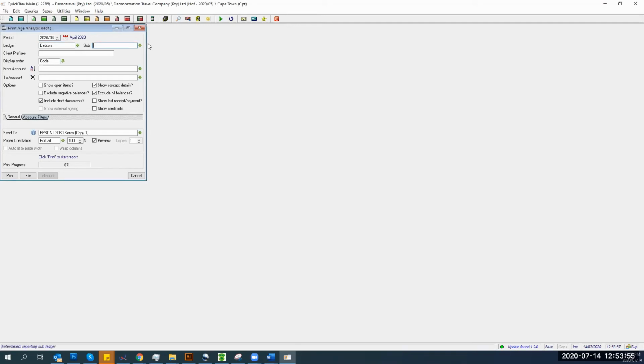Keeping in mind, if you want to see both, please keep it blank. Now, some of you might have different client prefixes. We normally install with a D and an L, D for debtors, L for leisures. You might have asked us to load some more prefixes.